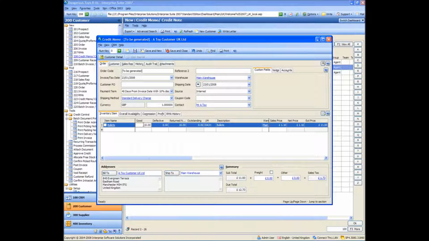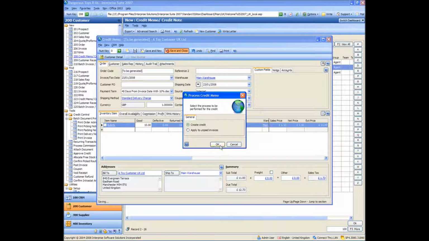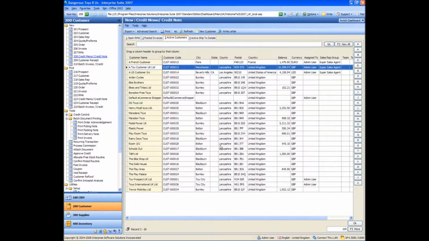Again, we're entering the quantity into the good column, put them back into normal stock, and this credit isn't linked to an RMA or anything else. So I'm just going to save and close on that. Again, create the credit, don't want to allocate it.